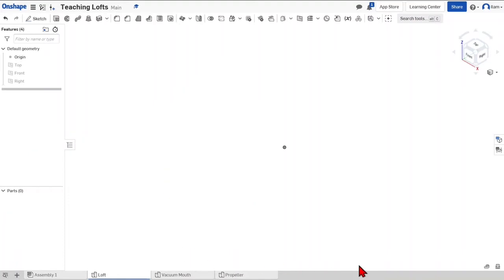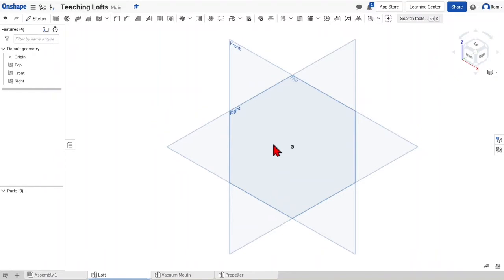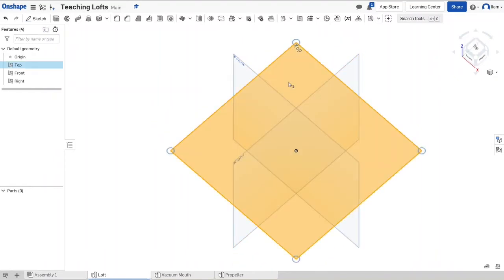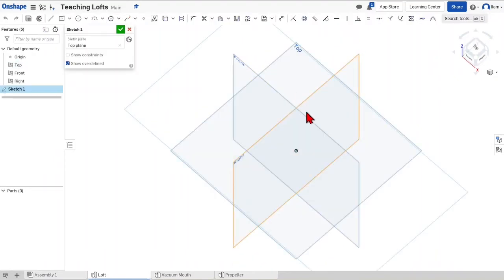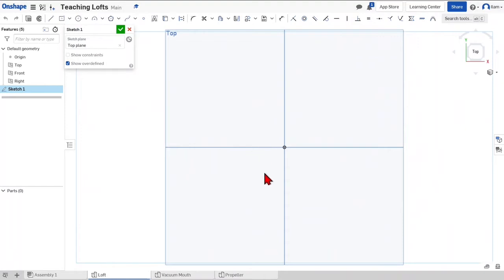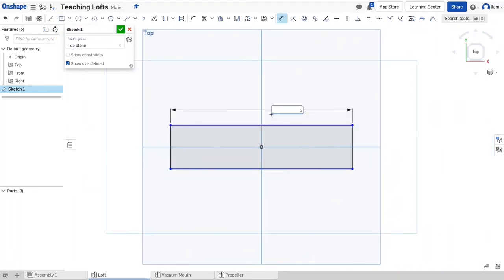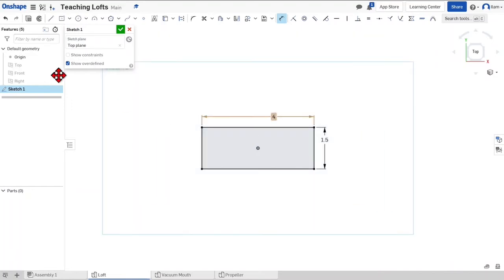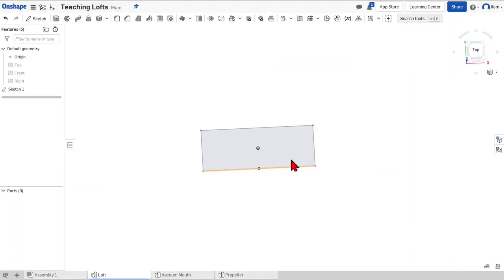To create a loft, first you're going to need to start a sketch on a certain plane. I'm going to use the top plane for this demonstration. I'm going to make a rectangle. So now you have this. Click check on your sketch, and then now you have a sketch.